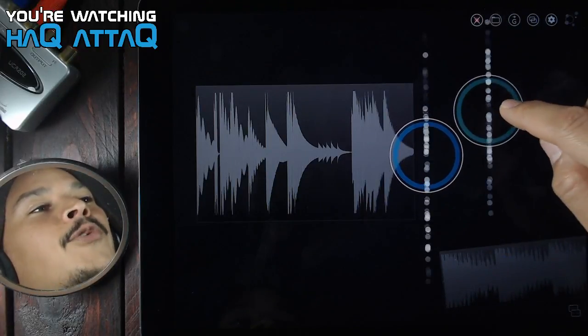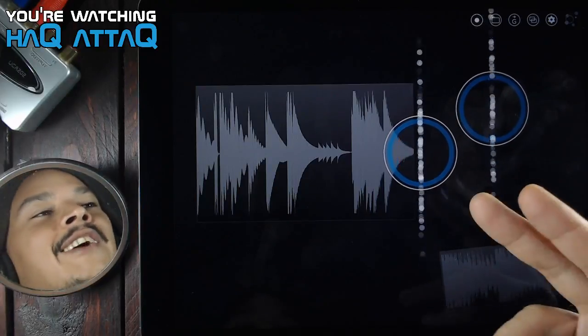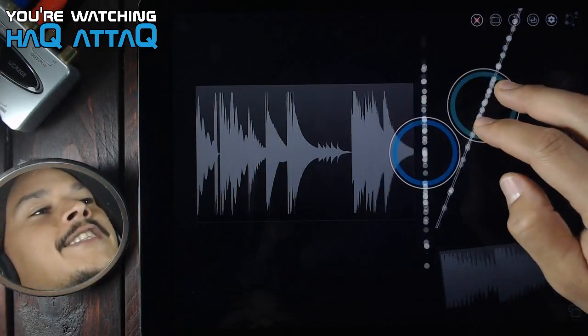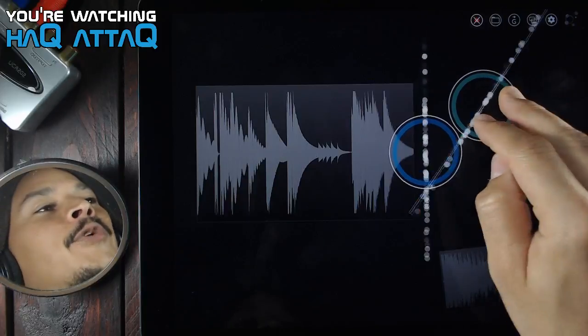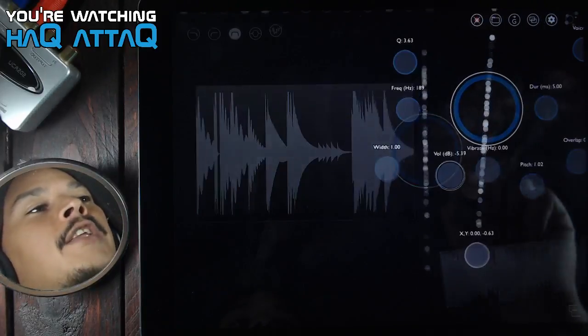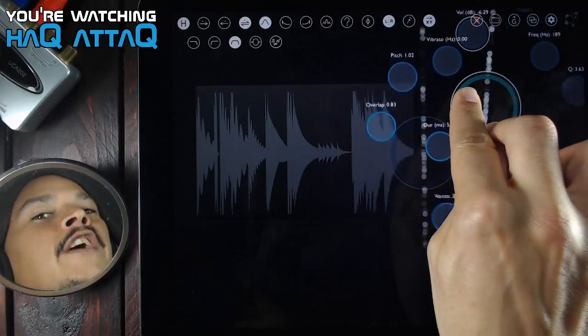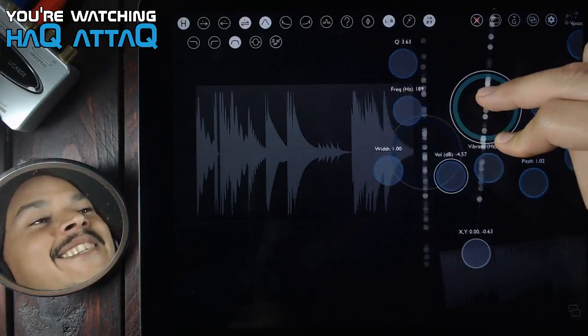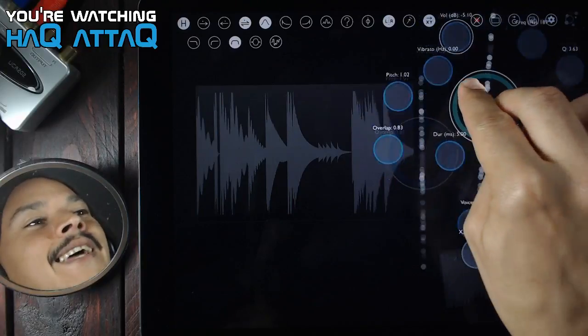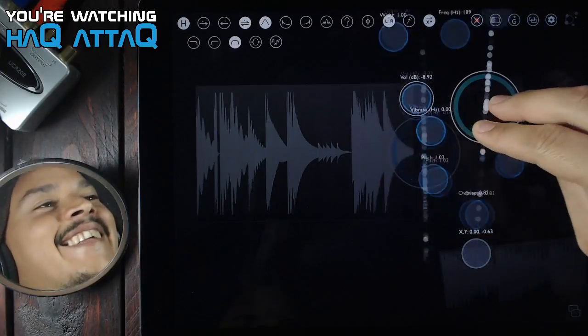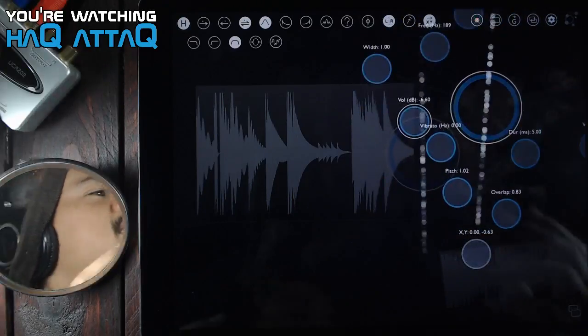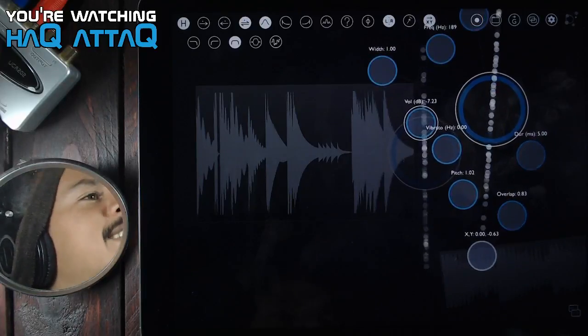Now, another cool feature with this is that we can actually twist the way that this is playing by doing this, as long as we're not in the menu mode, because in the menu mode, we will twist the actual interface around, which looks awesome. It looks so awesome. Look at that.